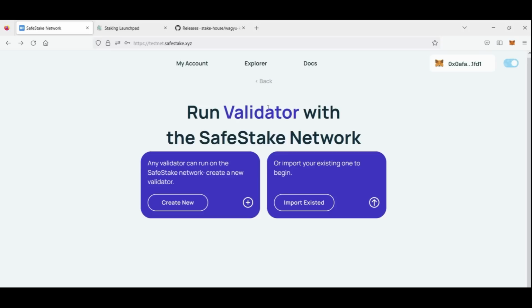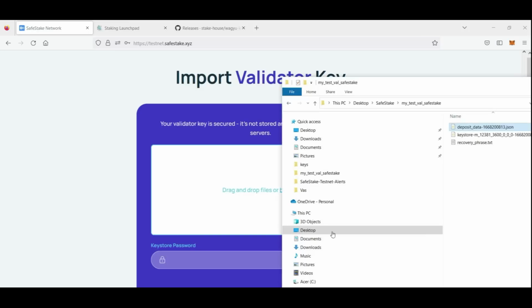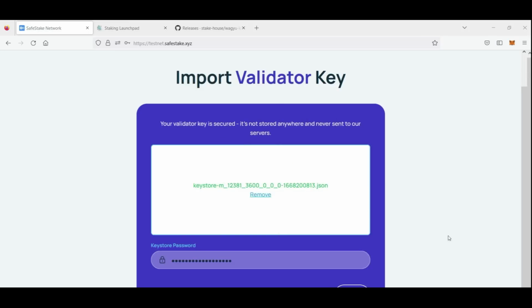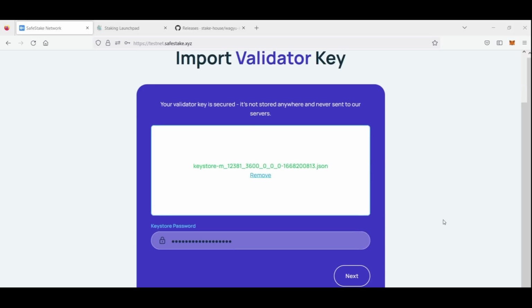For that, we go back to the SafeStake testnet website, which is testnet.safestake.xyz. And instead of Create New Validator, we select Import Existing. Then we will need to drag and drop our keystore file that we also generated using the graphical user interface application, and type the password that we will be using. The next thing we need to do is select a list of operators to run our validator.